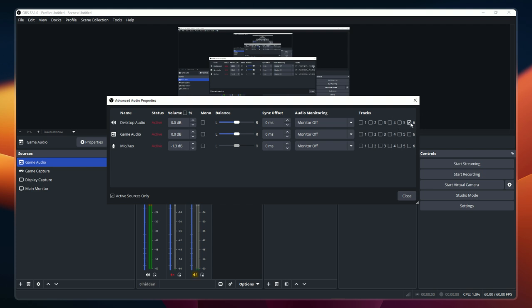Now let's assign each source to its own track. Navigate to your game audio, and right beside it, check the box for track 1. Then navigate to desktop audio and check the box for track 2. Finally, navigate to mic/auxiliary and check the box for track 3. This setup ensures each audio source records on its own separate track. When you're done, click Close in the bottom right to apply these changes.